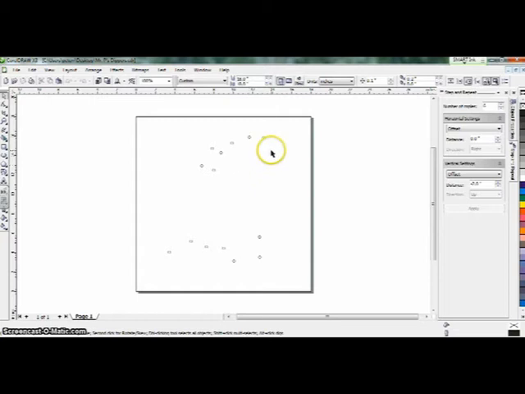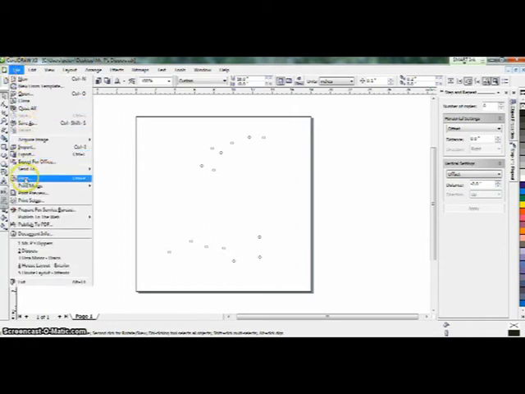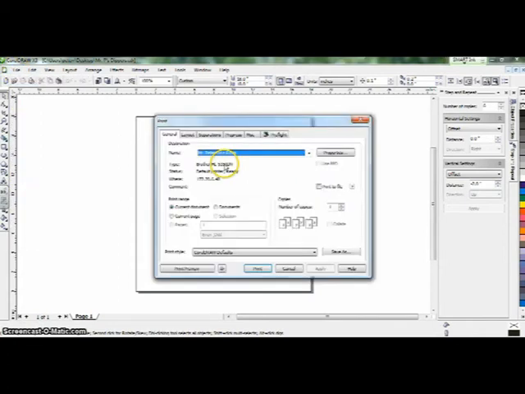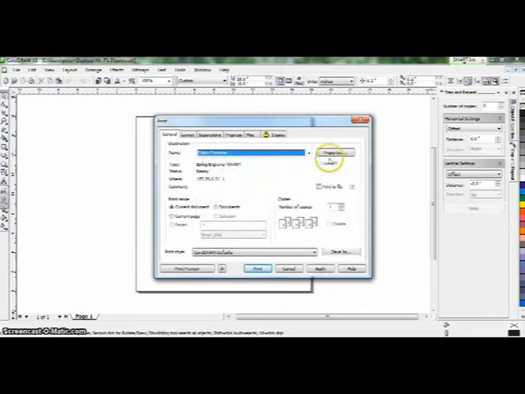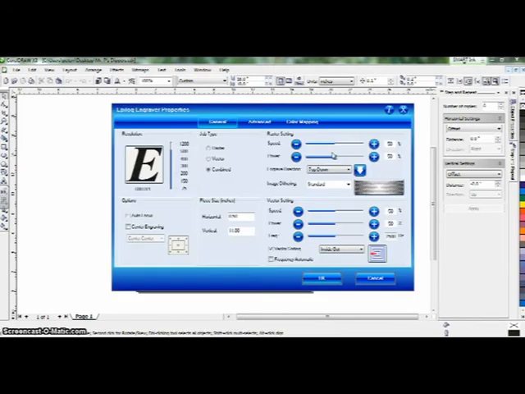If you know what you're doing and you want to make a modification, you can, but otherwise it's pretty much set up for you. You're just going to go to File and Print. You're going to select the Epilogue Engraver and click on Properties.